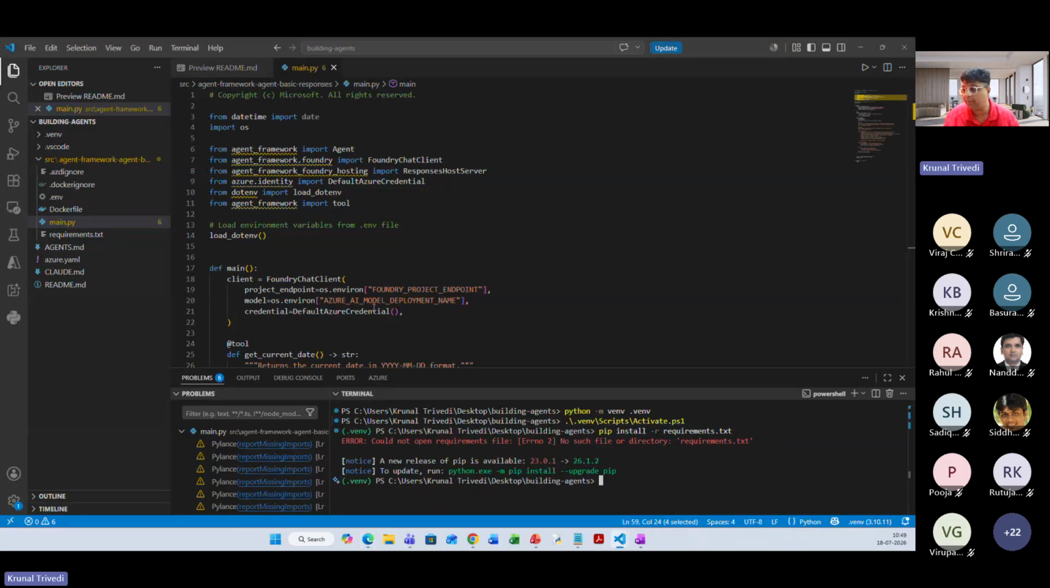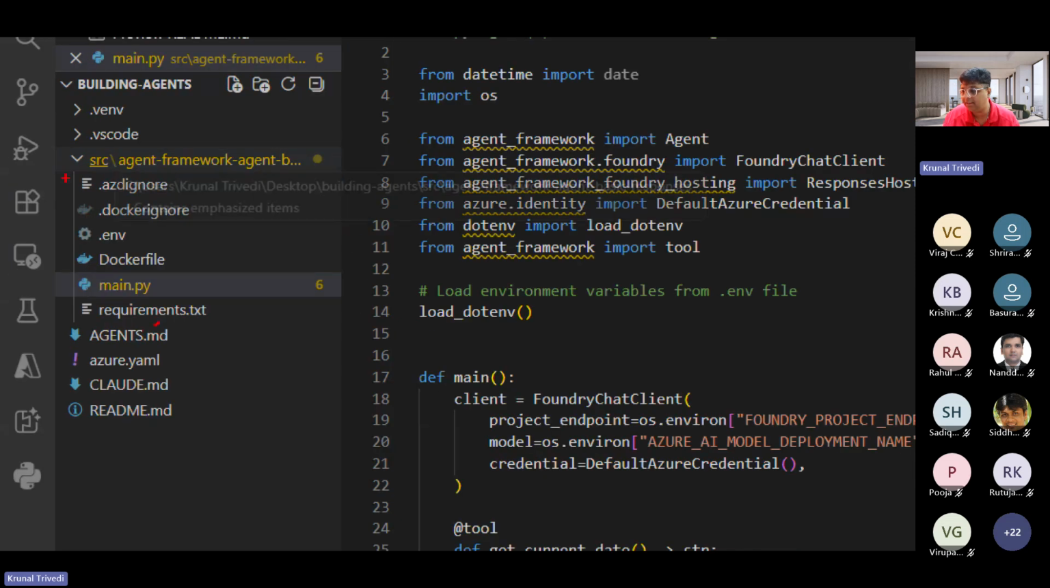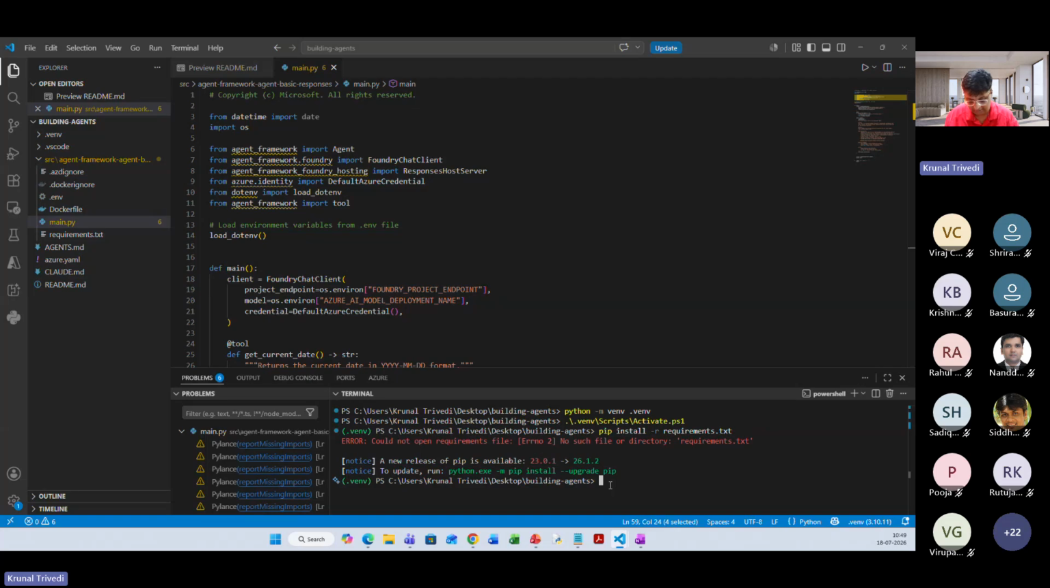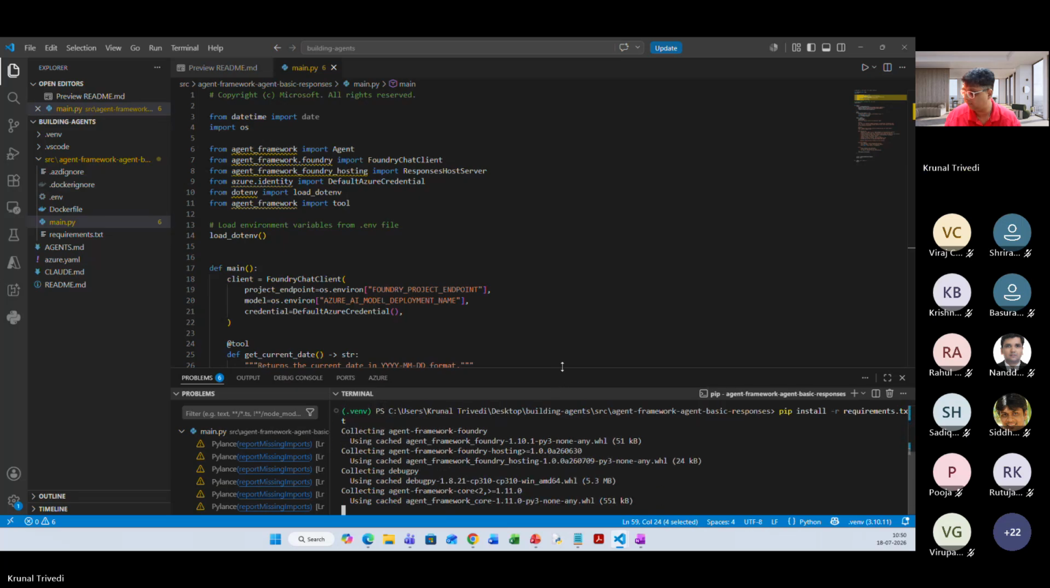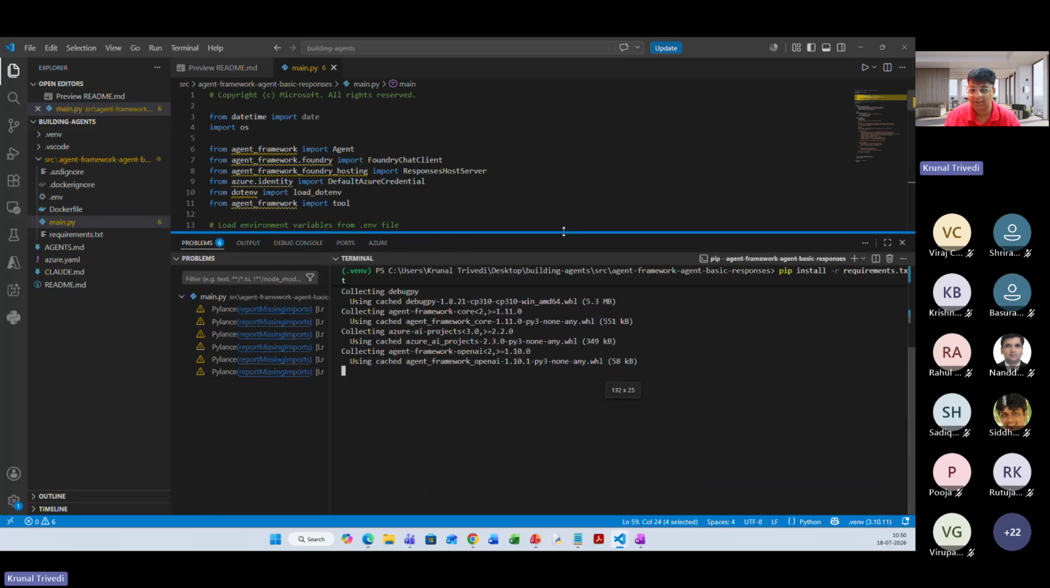Okay, I have to go to the path because my requirement.txt file is inside the source folder and agent framework. So let me change the directory. I just say go to source and agent framework basic response. And now I'm going to install the package. And yes, installation is started.